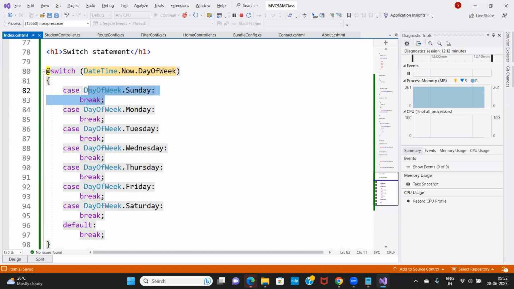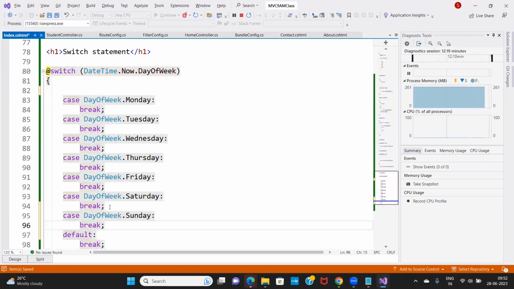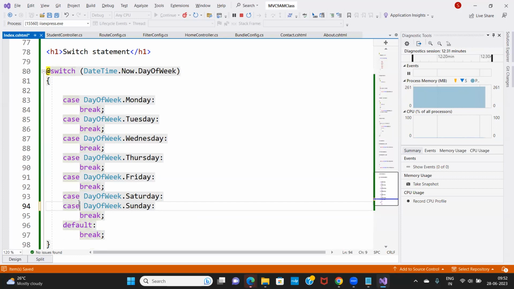I want to start this condition from Sunday. Okay, Saturday and then Sunday. I want to remove this break statement, because I want to check the Saturday or Sunday in one statement at a time. So I don't want to use a break statement. Now, if it is Monday, then what do you want? I want to print some element.